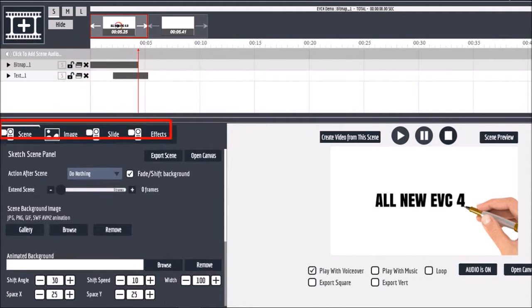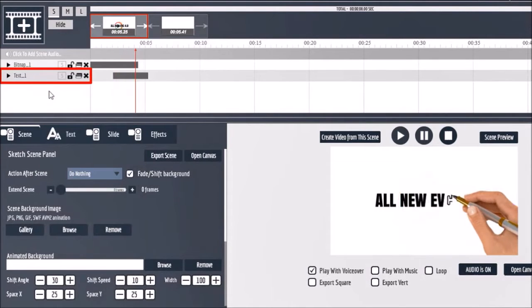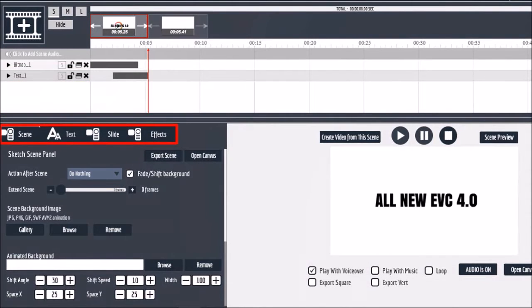And you'll notice that the tabs displaying are Scene, Image, Slide, and Effects. These tabs are contextual, so it'll depend on the type of element you've selected in your scene. So if I click on the text element in the timeline above, you'll notice that the tabs displaying are now Scene, Text, Slide, and Effects. So instead of the Image tab, you can now see the Text tab.